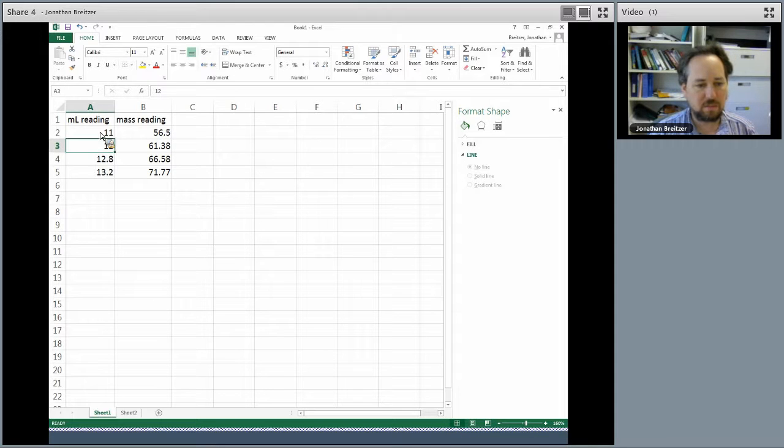These are the milliliters, and this is the mass in grams. Notice that we don't write the unit in, because if we write the unit in, Excel will not recognize that as a number. Also, the milliliters is supposed to be 11.0, not just 11. But if you try to put in 11.0, Excel will read that as just 11.